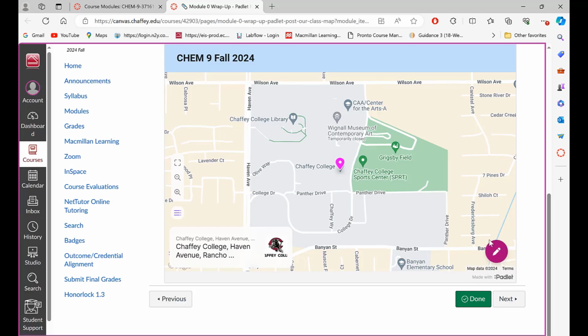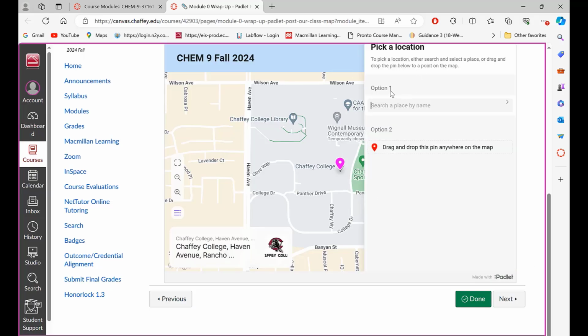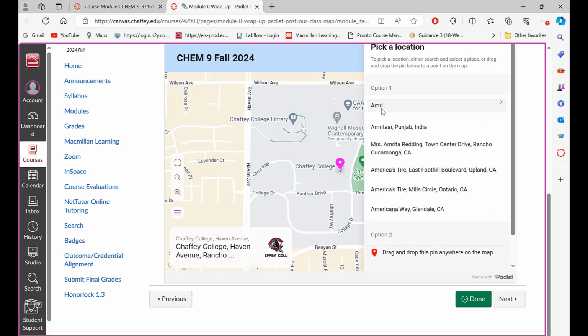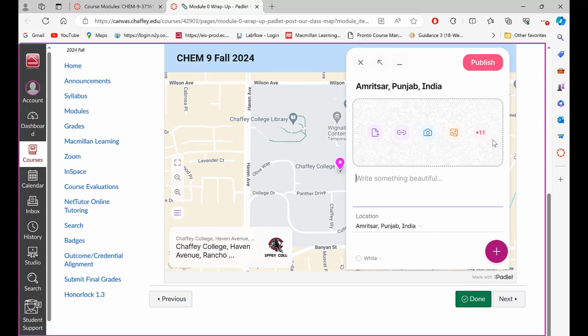You will see a map. Right now it is showing Chaffey College. In the bottom right corner you will see a plus sign, so click on that plus sign, and wherever you are located you can enter that place. For example, I am in Riverside, so I can enter Riverside, or I can also enter the place of my birth. I was born in India in a city called Amritsar.